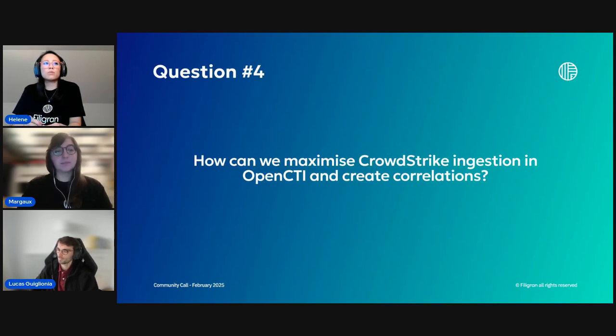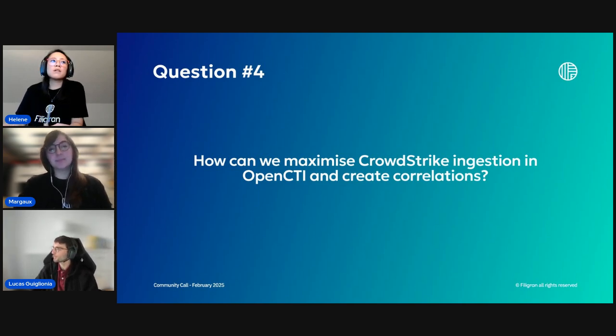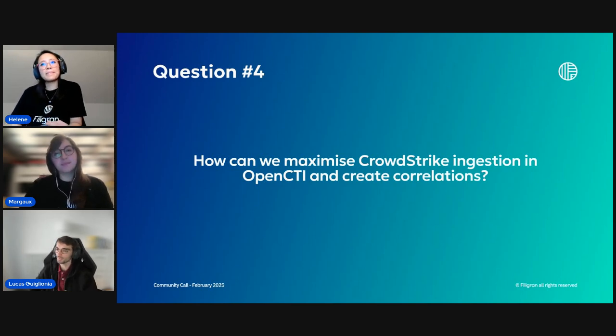Luca, I let you complete with how to create correlations. Yeah, sure. Something you have to understand is that the correlation is done at the platform level, not at the connector level. The goal of the connector is to get data, parse it, and model the STIX objects. The modelization will play a big role in the correlation, but the correlation itself happens on the platform.